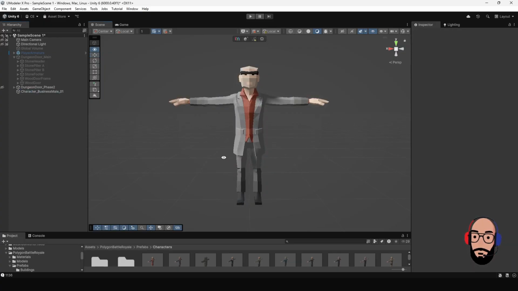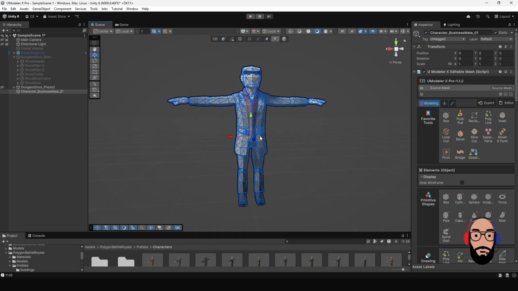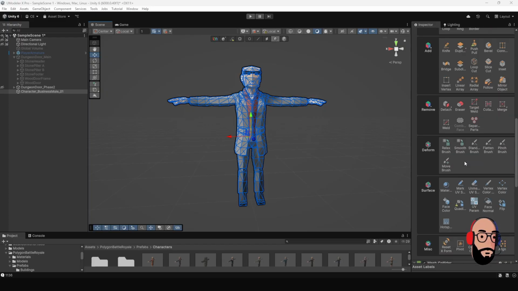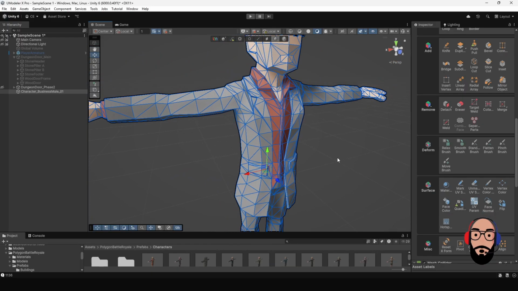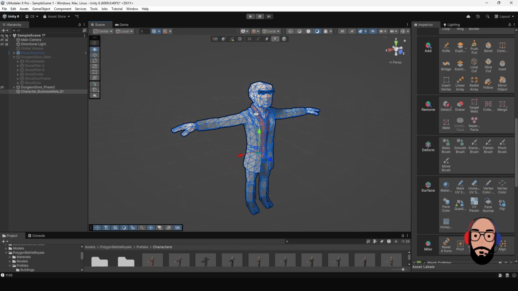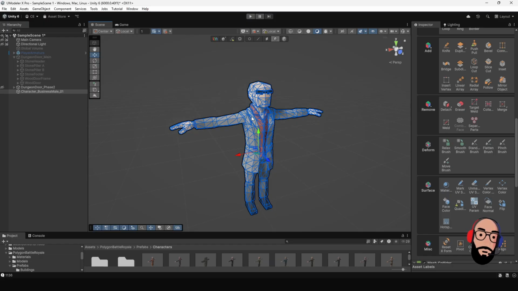All right. So now that we have this, you say, okay, it's all set. It's all done, right? Well, technically, yes, it is done. But with UModeler X Pro, you have some additional features at your disposal, specifically the Quadify tool. So to find this tool in your Pro subscription, you just go down to Surface Group and you'll see Quadify there. What this is going to do is convert all of these tris to quads. So once you move it to quads, that's going to be closer to how it was originally modeled.